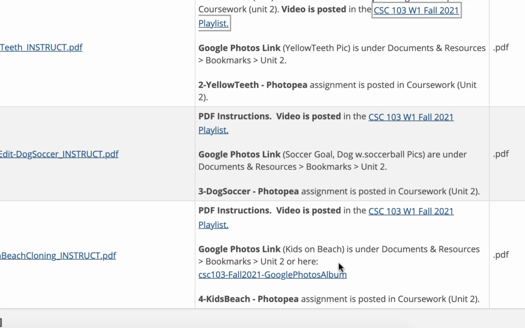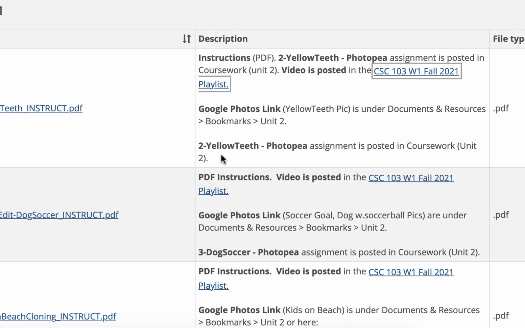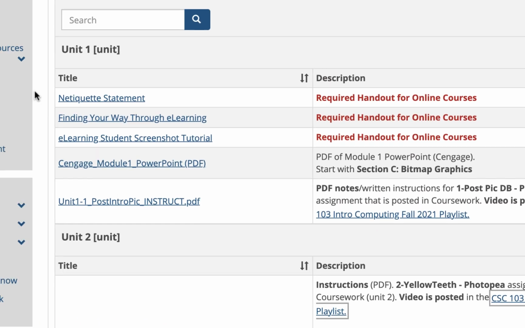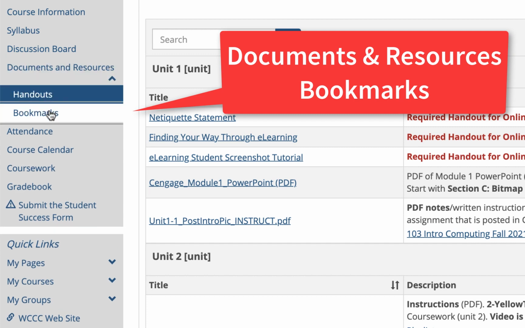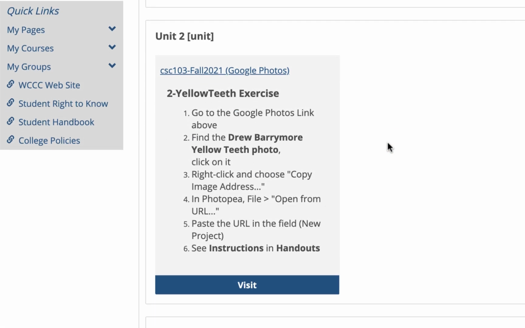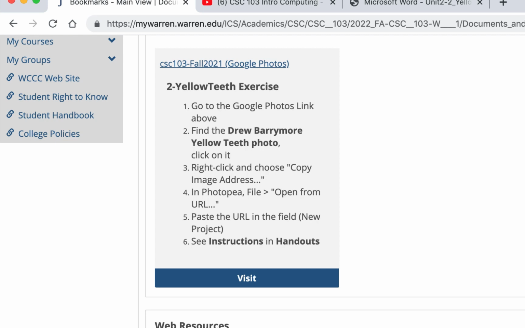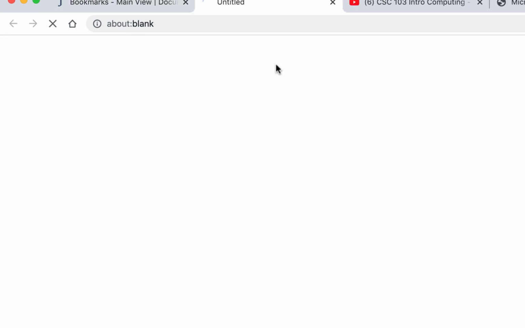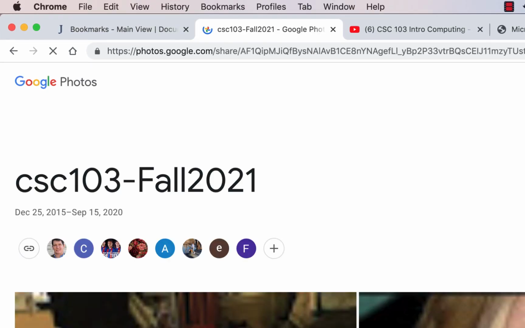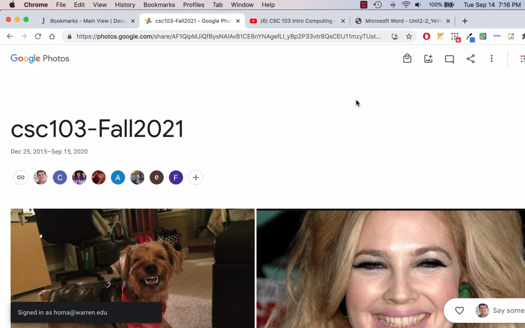They all mention this Google Photos link, and here it is down here. It's actually showing it down here. The other ones don't have it. But if you can't find it, it's actually under Bookmarks. So if you go to Bookmarks, that's where you're going to find the Google Photos link. And it's the same one for all 3 exercises. So if I just click on one, it'll open in a new tab. And I just want to mention a couple things.